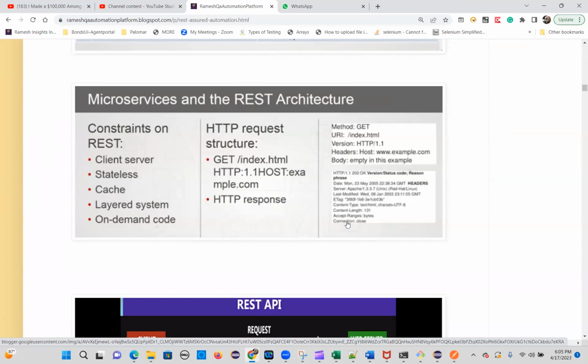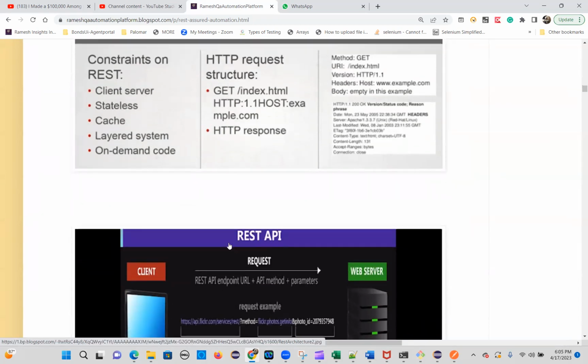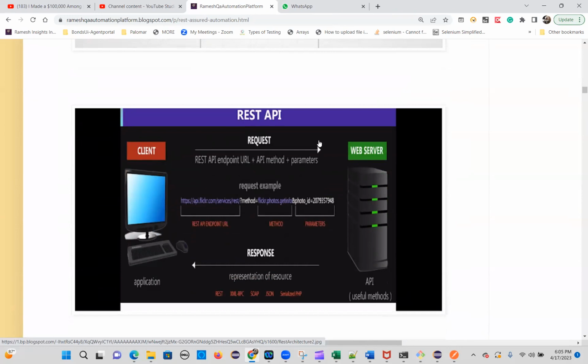Any API you are developing, we are going to have first the verb method, then URL, then request headers, request body. That's it. Then you can send the button and you will get a response. So this is the client and server architecture. So REST endpoint URL plus API method plus parameter. Not necessarily in all cases this format, but at least this minimum format will be there.